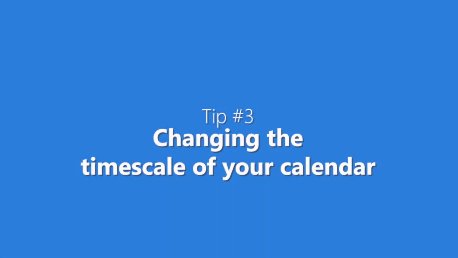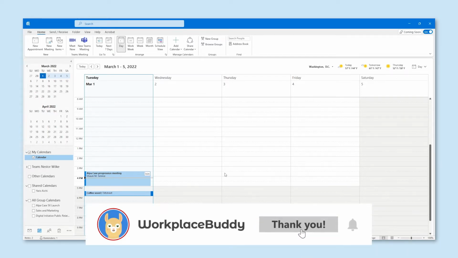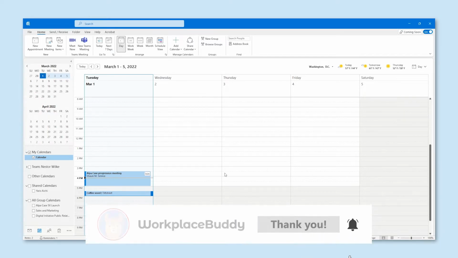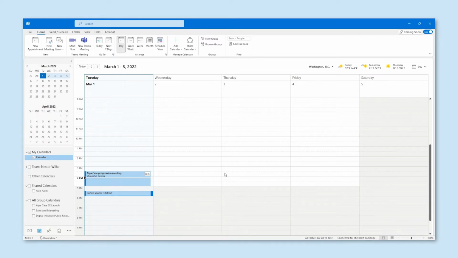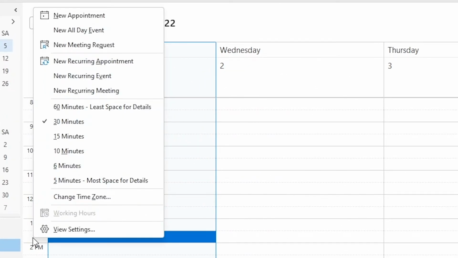Tip number 3. Changing the time scale of your calendar. By default, the time scale for your calendar is set to 30 minutes. That time scale isn't always convenient, especially if you want to manage your calendar with more detail. Luckily, you can change this time scale by right-clicking on the far left side of the calendar screen where all of the times are displayed.